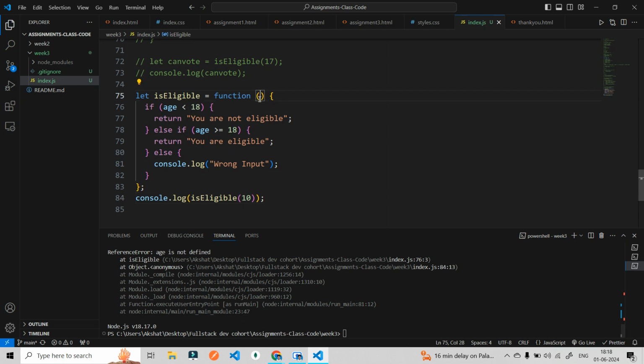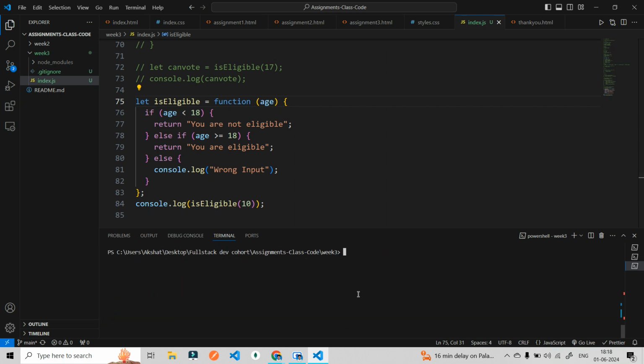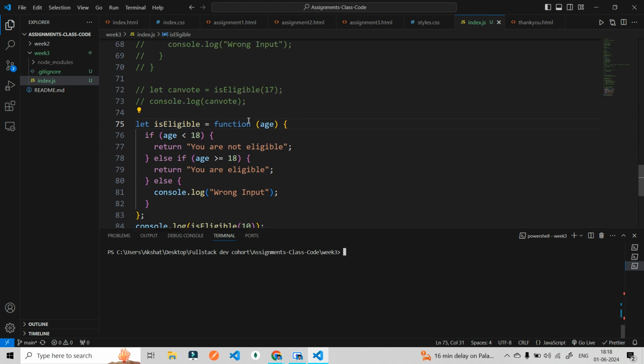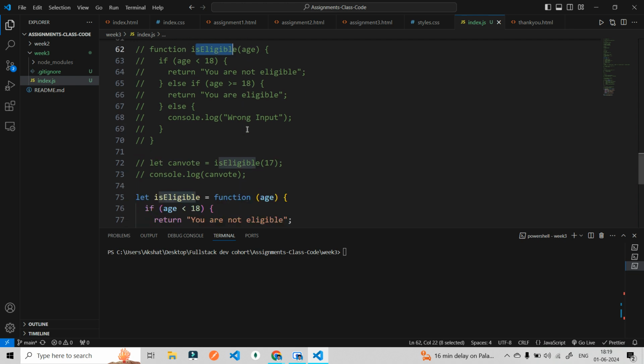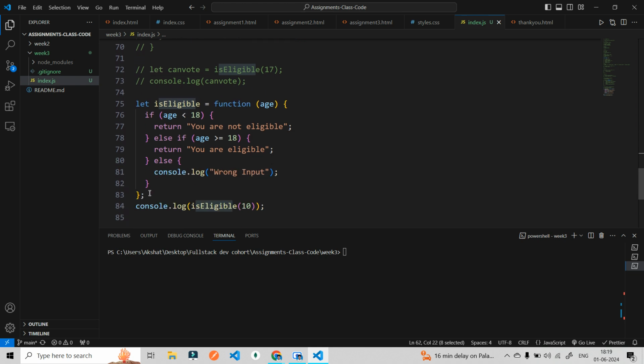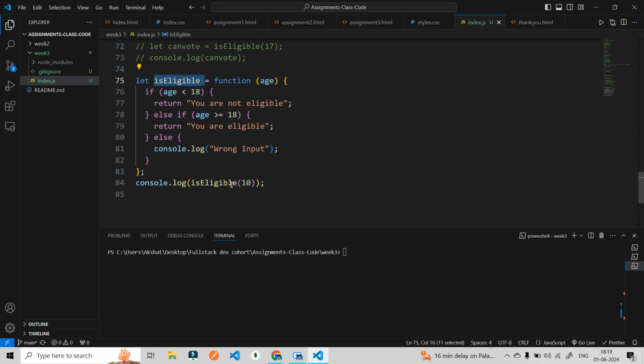Because we are not passing the age here. Okay, you are not eligible. So this is one way of writing this function. What we were doing before was directly creating a function by using the function keyword and the function name, and then passing the parameter. This is the other way that came: now you can create a variable, set it equal to a function, and instead of writing a function name, you can directly create the function. Whatever the function returns will be stored in this variable, and now we can output it.